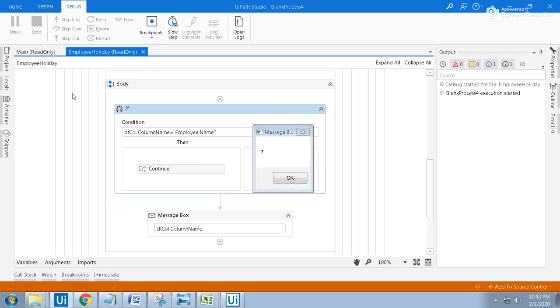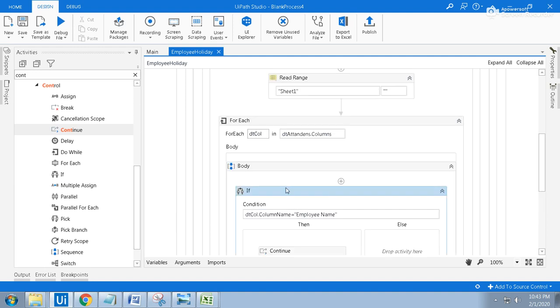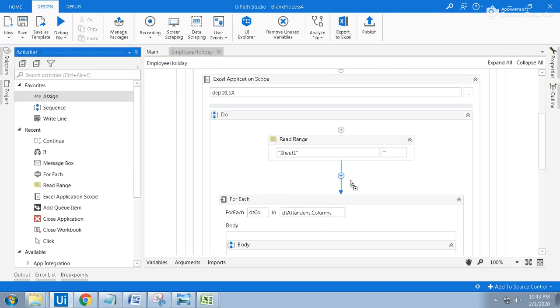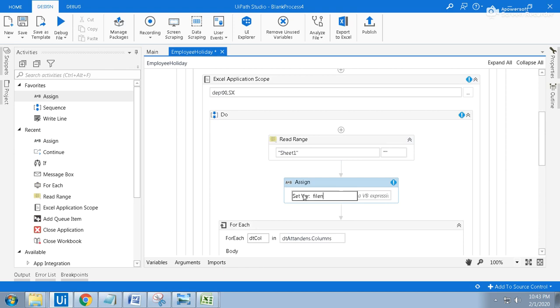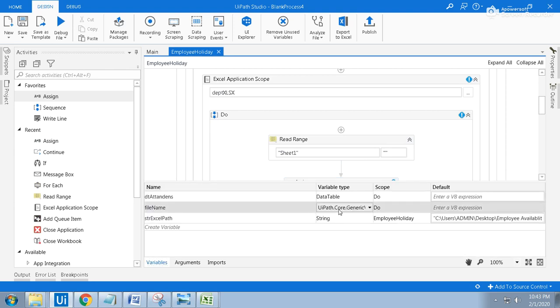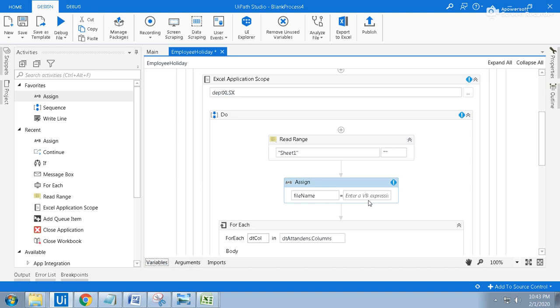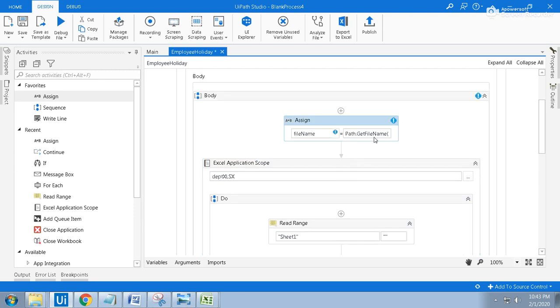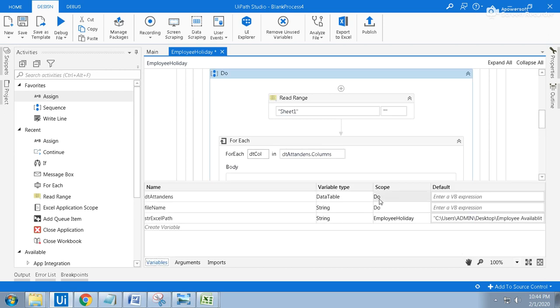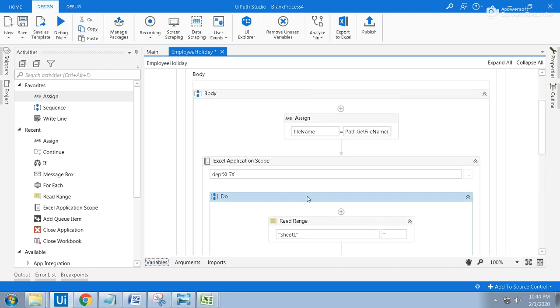Now we are getting the days, but we need the month. So how can we get the month? If we can get the month, say in the value file name. The file name is a string. Path.get file name. If you give the dept xlsx, this will be the file name. Here itself we can give, it will give the file name.